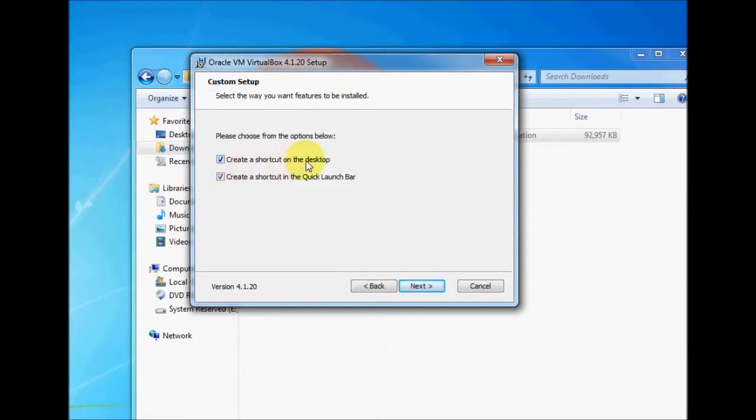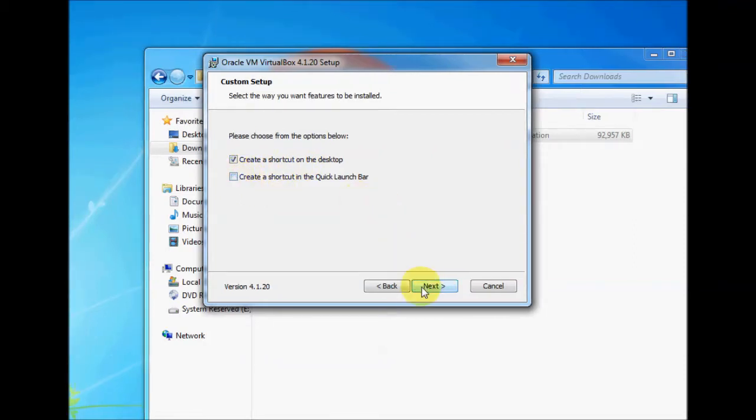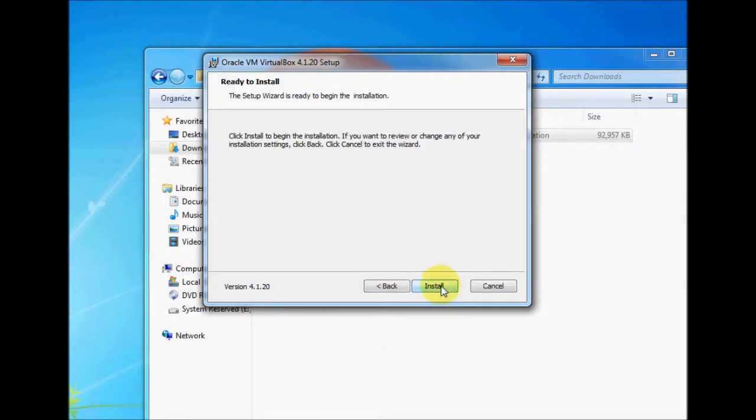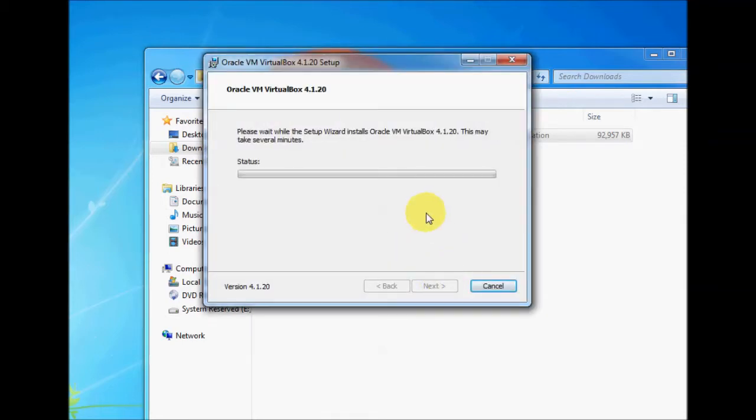So do I want to create a desktop shortcut? Yep. The quick start? No, I don't need that. I never use that. So just next. I'm pretty much done. So just hit next. Install. And here we go.